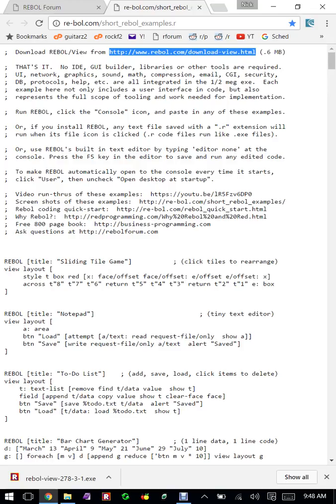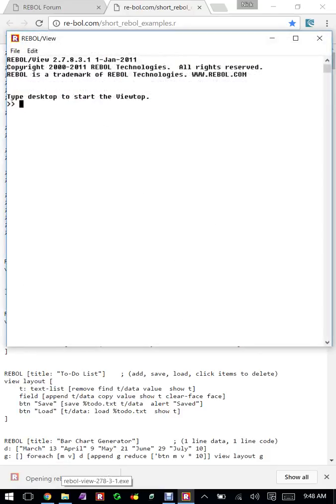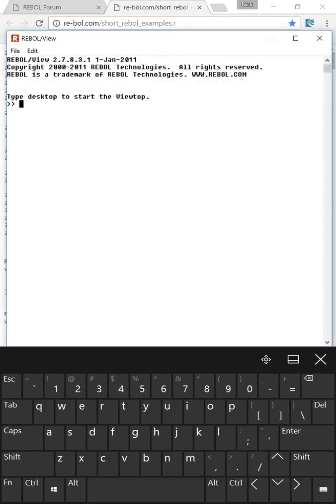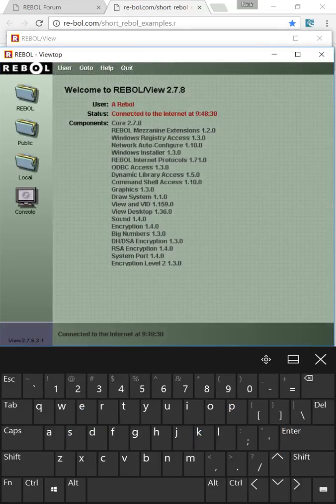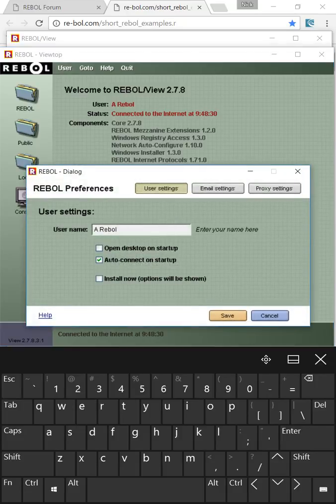Okay, so there are a bunch of ways you can get started. When you download Rebol View, you're actually going to see something that looks like this. This desktop comes up the very first time. Click on the user menu and be sure to uncheck this open desktop on startup. It will be checked by default, and we don't really need the desktop now.